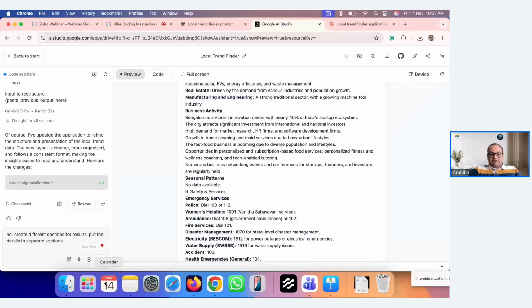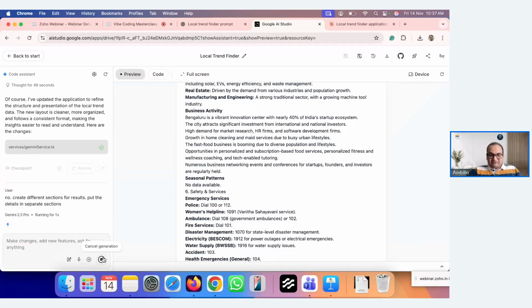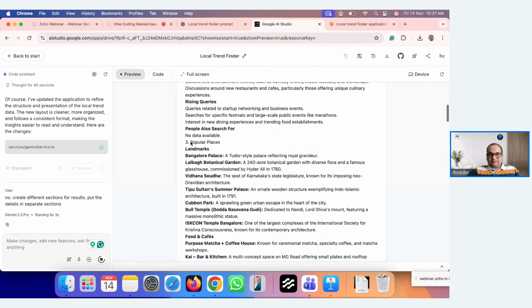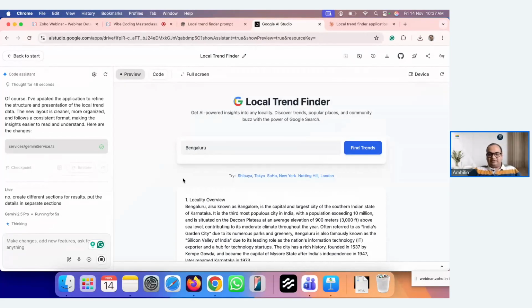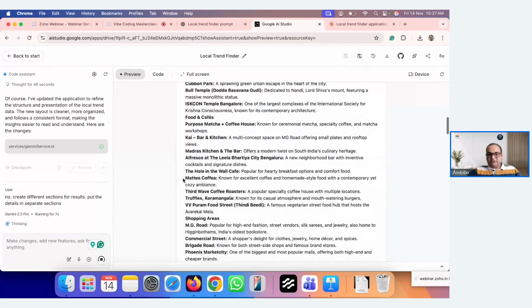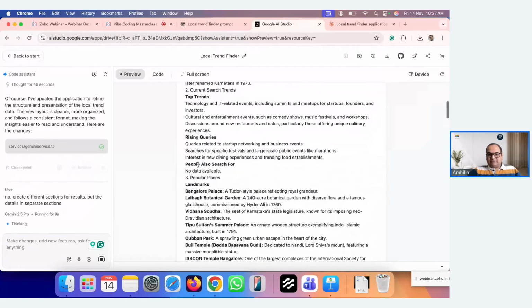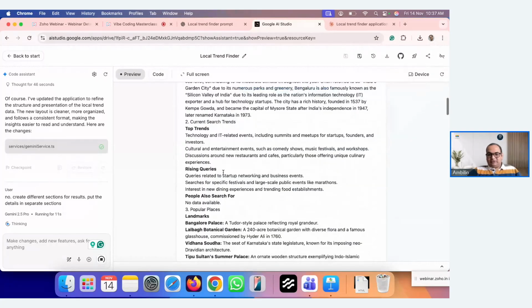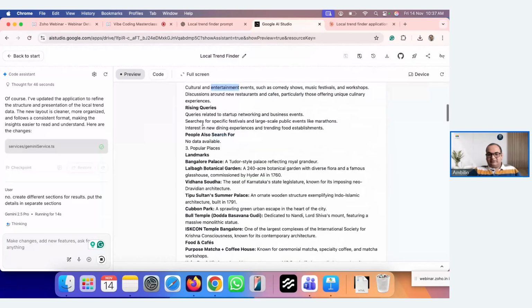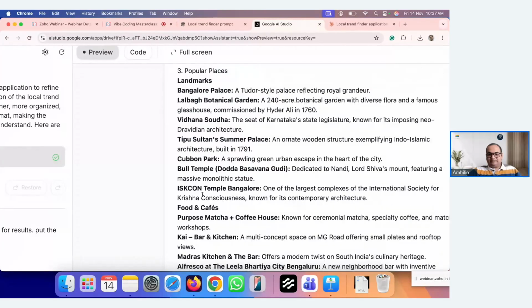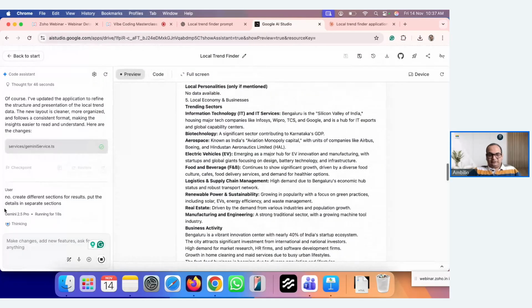Yeah. So this, let us see, this would be our last try. Again, you have to write multiple prompts for whatever adjustments you want, so it will do the adjustments for you. This result is coming properly: that locality, top trends, the rising queries, the landmarks. You can get these details here, but it's not coming as a structured, organized thing.